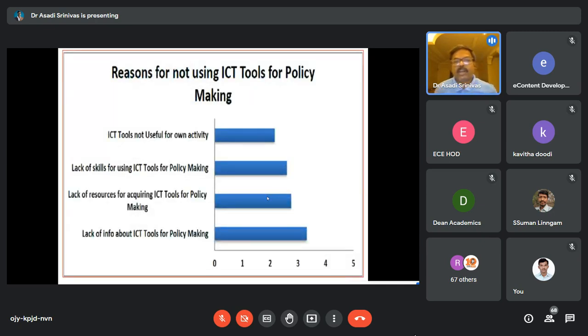So, reasons for not using ICT tools for policy making. In some cases, ICT tools are not useful for own activity, lack of skills for using ICT tools for policy making, lack of resources for acquiring ICT tools for policy making, lack of information about ICT tools for policy making. These are the reasons for not using ICT tools for policy making.